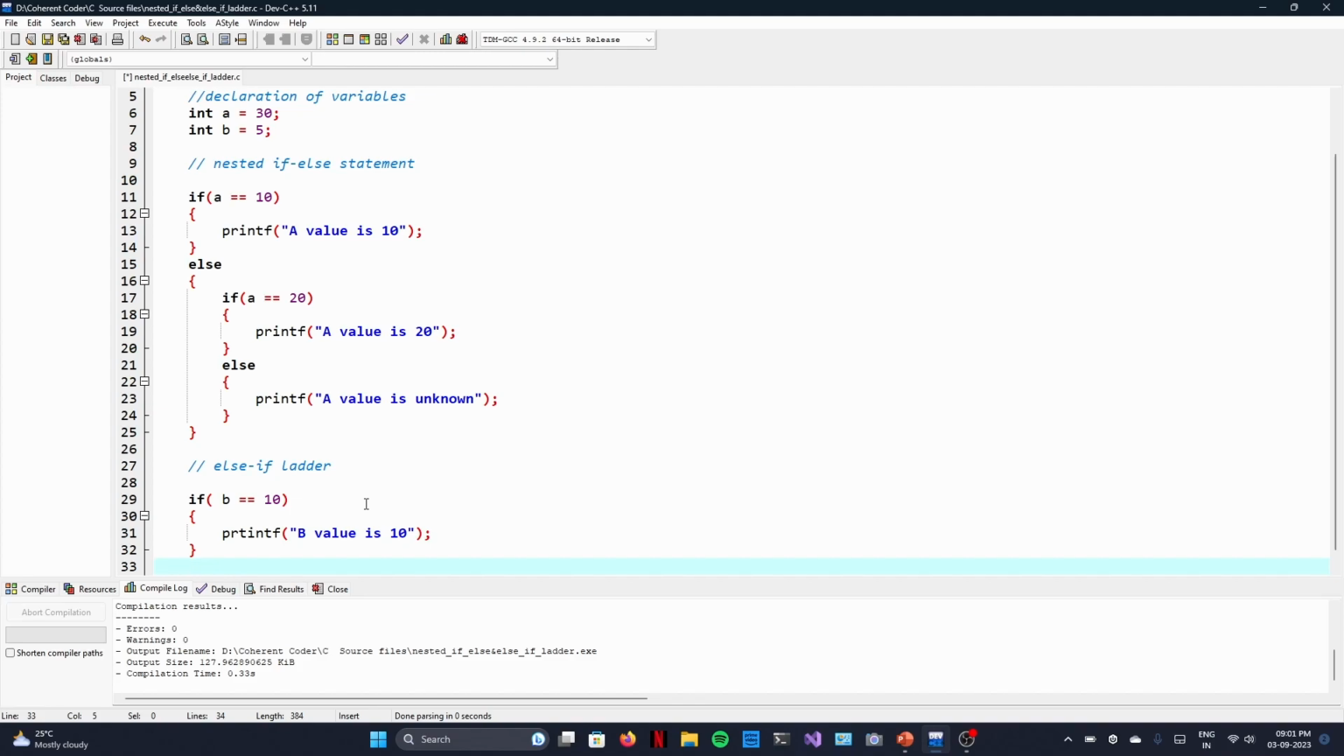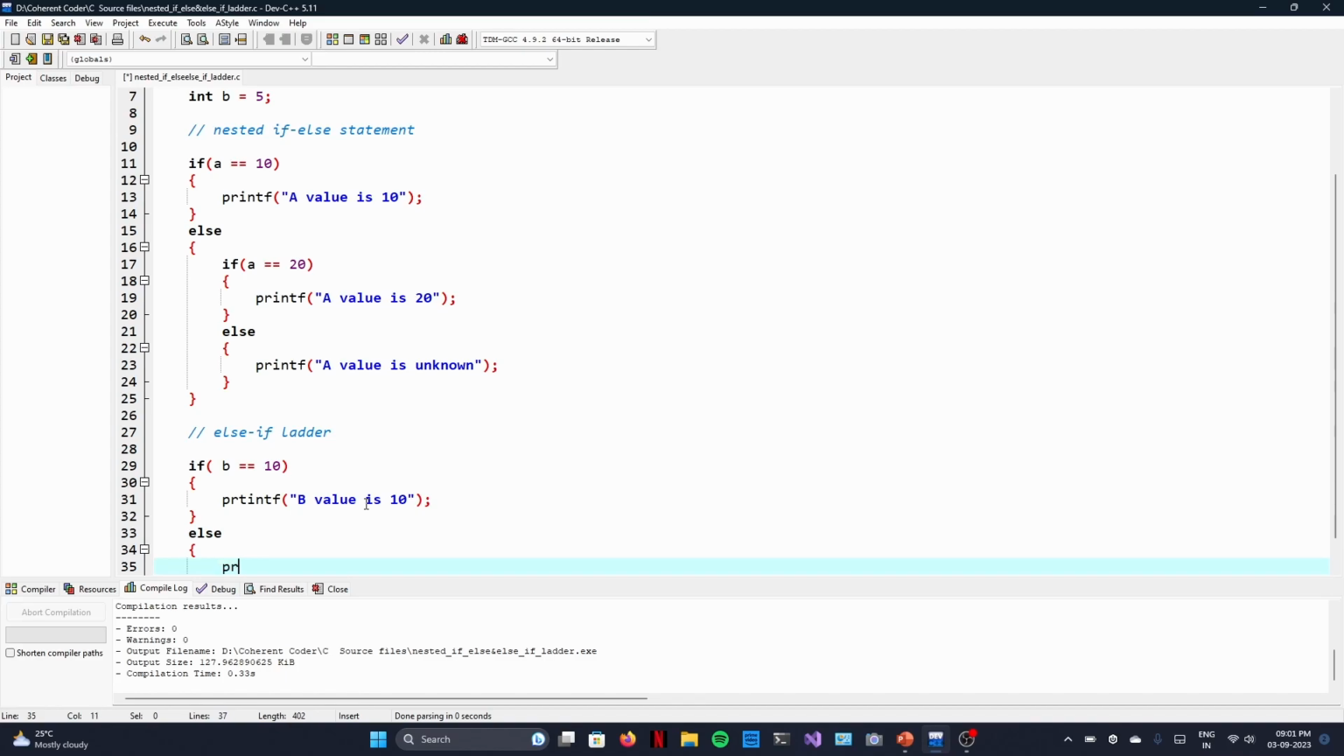Okay, and here I'm going to write an else statement. Here I'm going to write printf, and I'm going to print b value is unknown. So if you remember the syntax of the else if ladder, then you will know that after the if statement, we give else if. We write else if here. So basically, else if is an intermediate step between if and the else block.